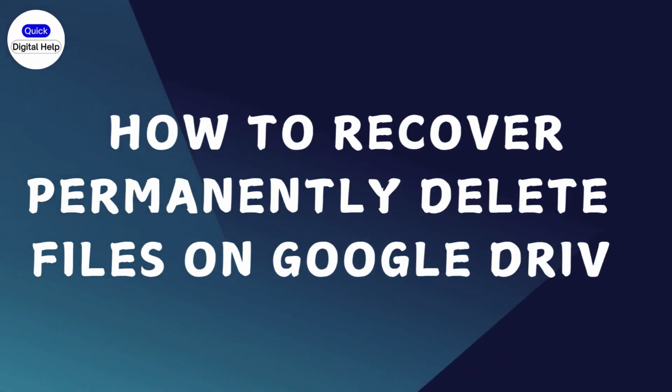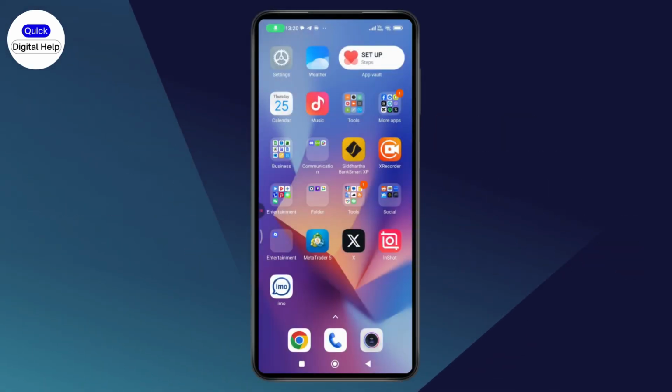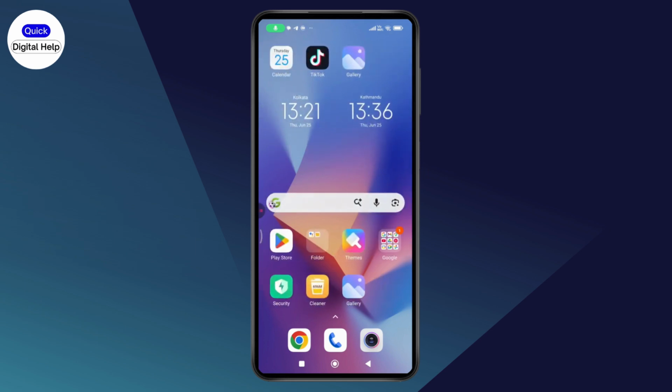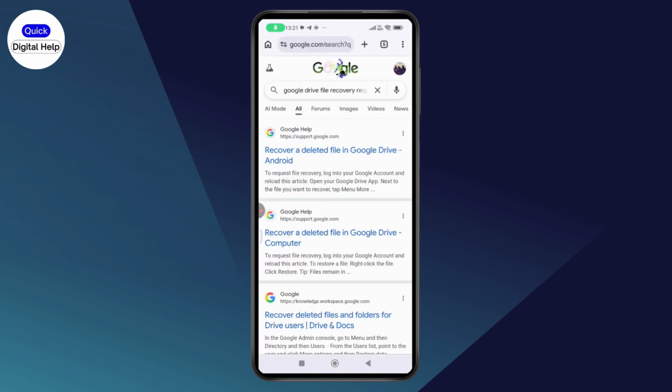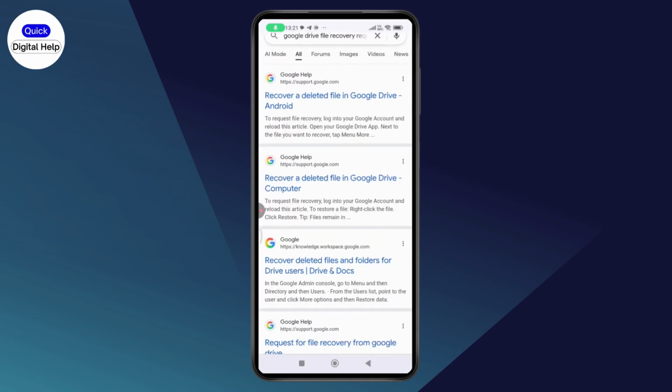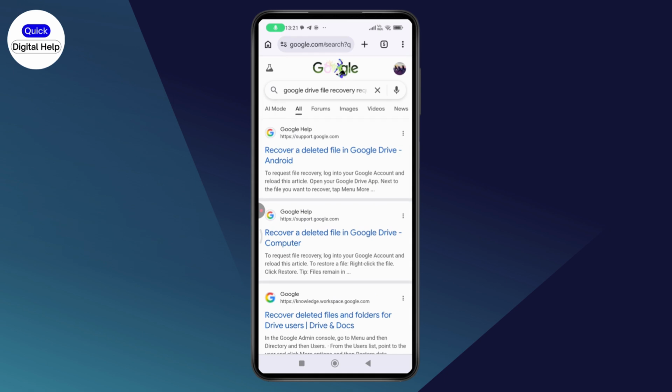How to recover permanently deleted files on Google Drive. If you want to recover permanently deleted files on Google Drive, then what you need to do is first open up your browser and search for Google Drive file recovery request. After that, go with delete and restore files in your Google Drive, or just simply go with recover a deleted file in your Google Drive.